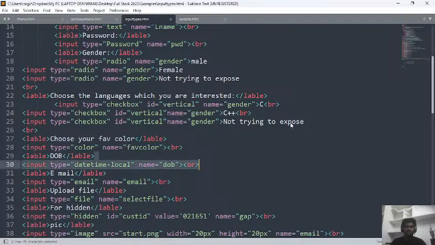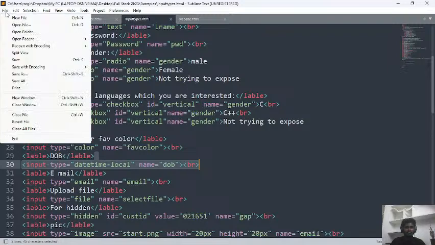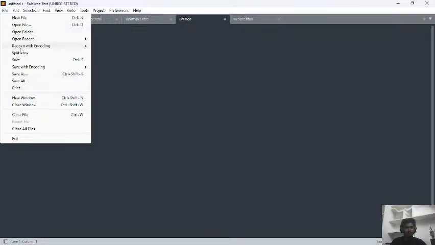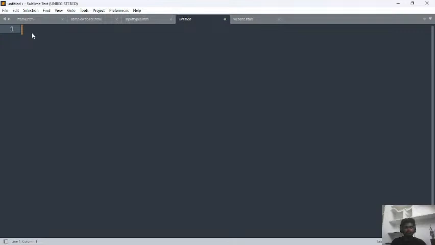First of all, I'll try to create one new page. So in the CSS syntax, we have three parts: that is selector and the property, followed by value. Okay, I'll show here. It's loading.